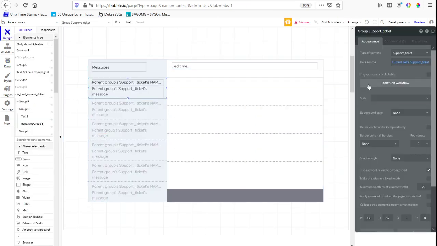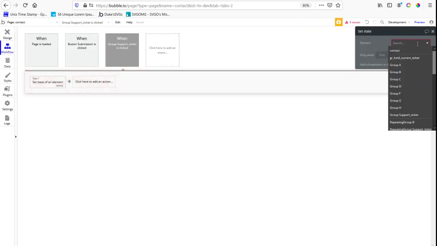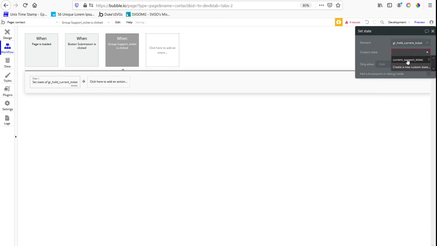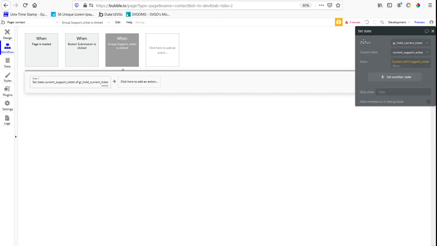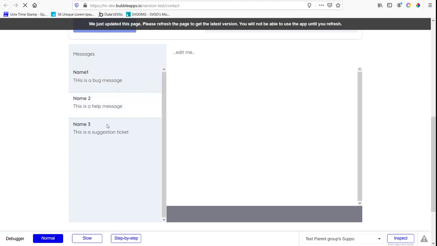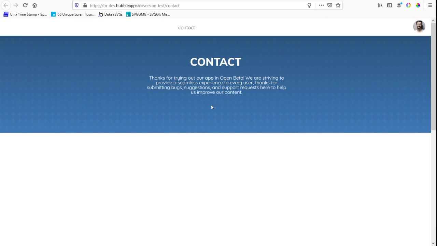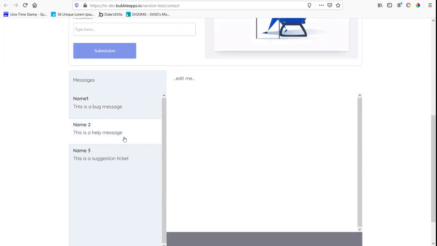Okay, so when I click on this, I basically want to set the state of the newly created hold current ticket with current cell's support ticket. And because we have that conditional that turns it white when we click on it, you'll be able to see which one you loaded. So this is a bug message. We're going to load it in, and now it stays white. And then if I want to pick suggestion ticket, now the suggestion ticket is the one that's in there.